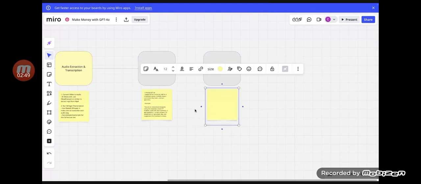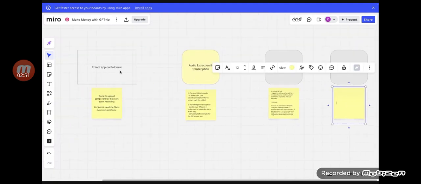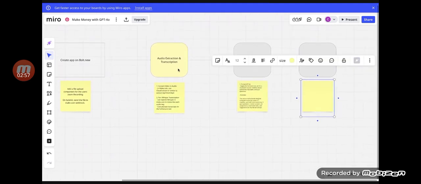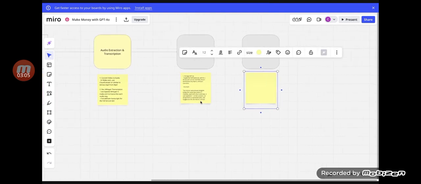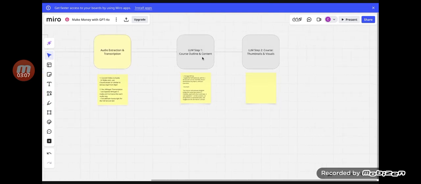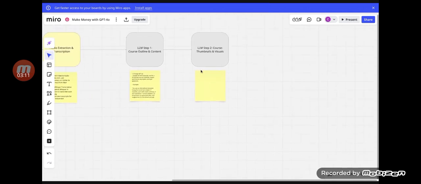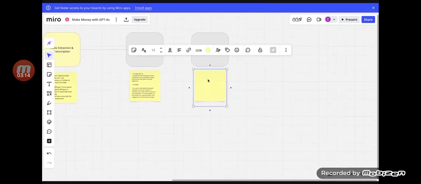So let's think. Right now, we are creating an app. We're allowing a file upload for users to submit the Zoom recording. Then we're extracting the audio and converting it and getting the word level transcripts, concatenating those for a full lecture text. And then we are putting it to the first LLM step, which is creating the course outline and the content. Then we need something to actually create these visuals, right? So what are we going to do? We're going to generate the course thumbnails.